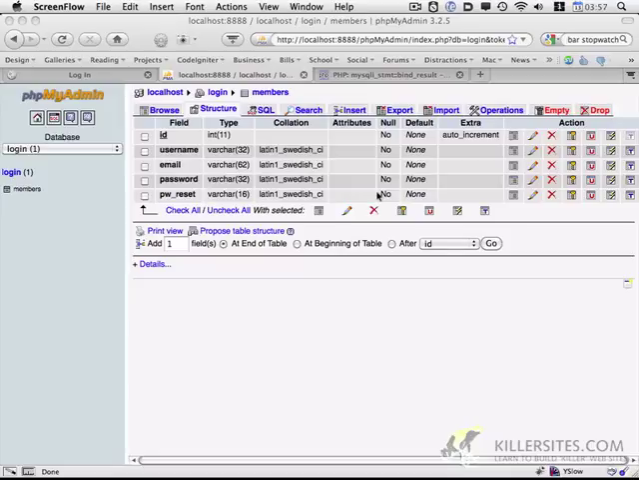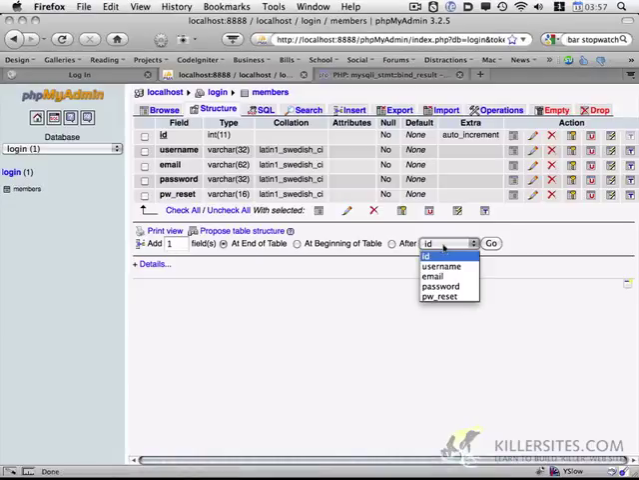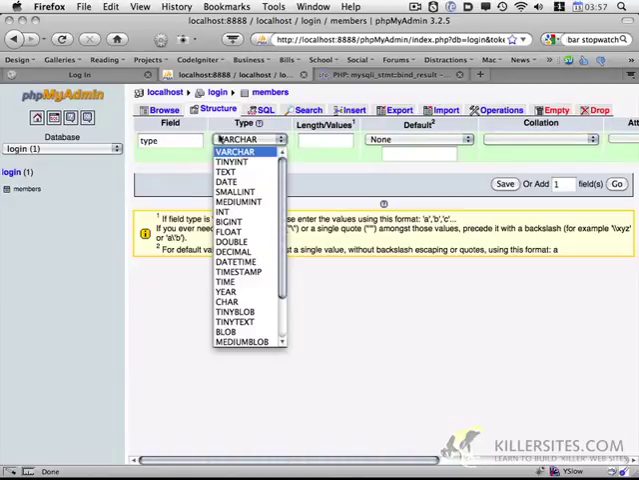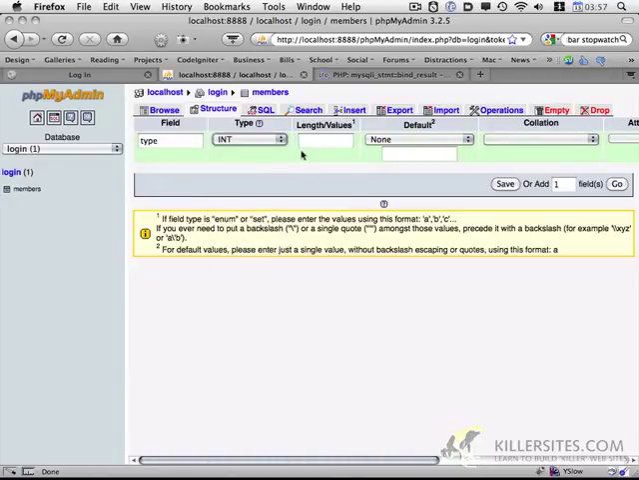So the first thing that we're going to want to do is we're going to need to modify our database a little bit. So I've opened up PHPMyAdmin and I selected the members table, and the first thing we're going to need to do is add an additional field. I'm going to add one field after the username, but exactly where you put it doesn't really matter. I'm going to call this field type. I'm going to give it an int, and let me go ahead and save it.